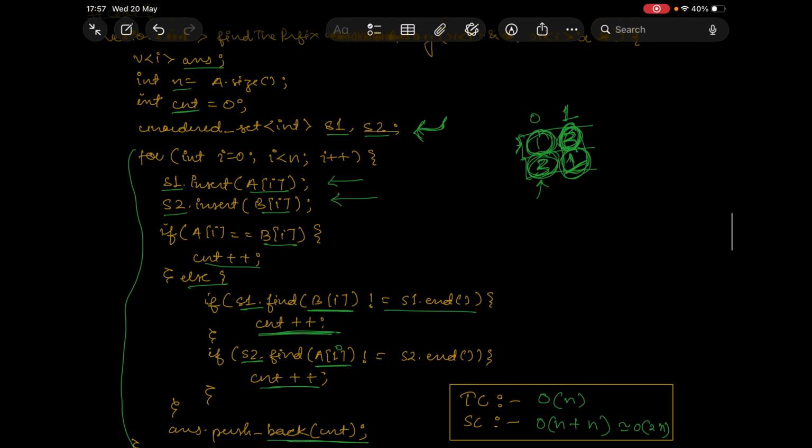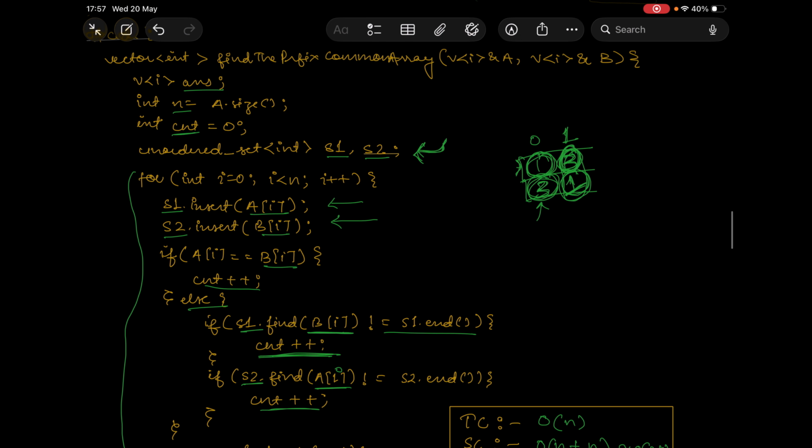So yeah, that's about this approach using set. Now if you see, we are taking two sets, right? But to further optimize that, is that really required? Because our elements will be from 1 to n only, and that will be in both the arrays. Okay, so now instead of that, if we keep the frequency array, right?